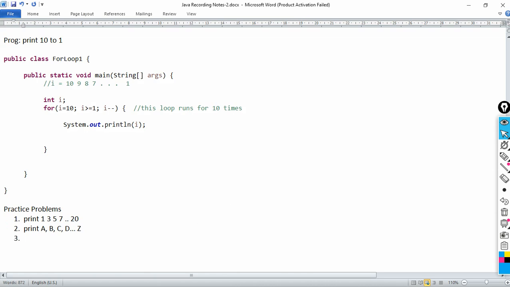Number 3: print Z, Y, X, up to A, in small letters. Then print something like 5, 10, 15, 20, like this going on up to 100. You have to print up to 100.